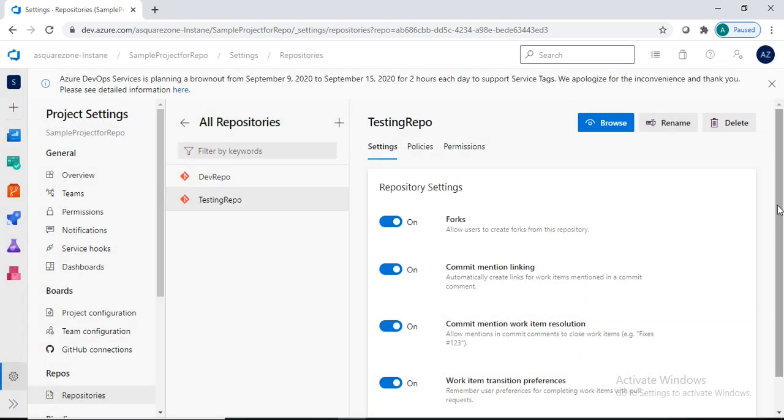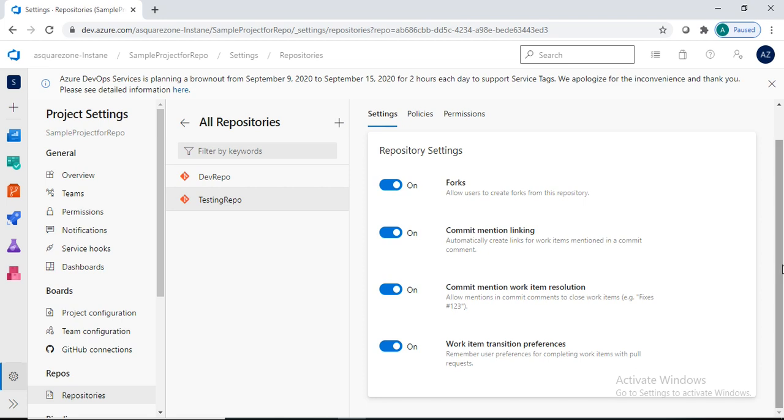Here we have couple of options like settings, policies, permissions. Here we can fork, and we can commit linking as well as work items. And here work item transition preference. So these are options we will get in settings.